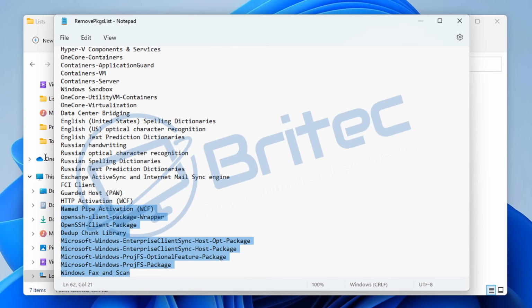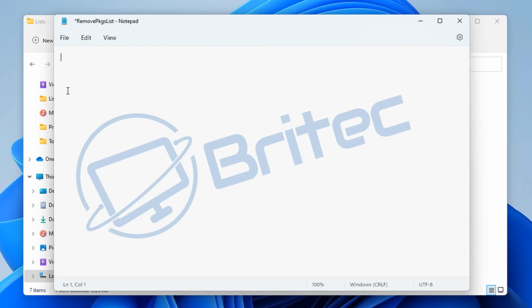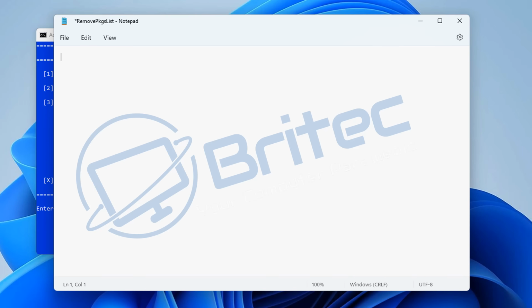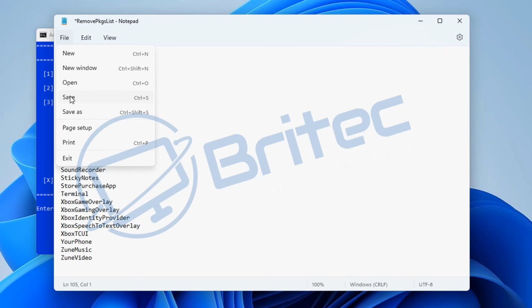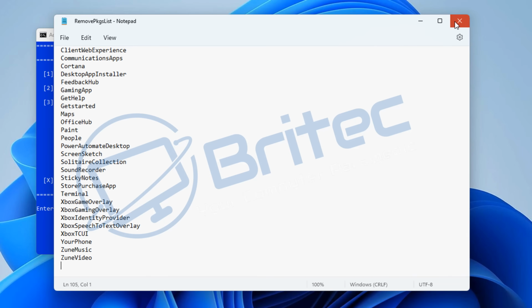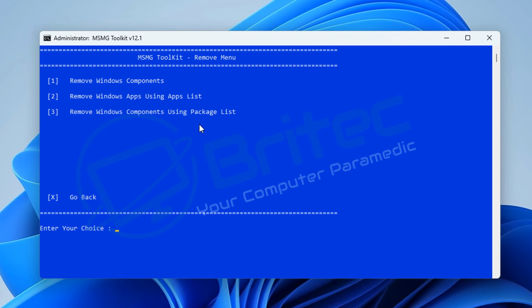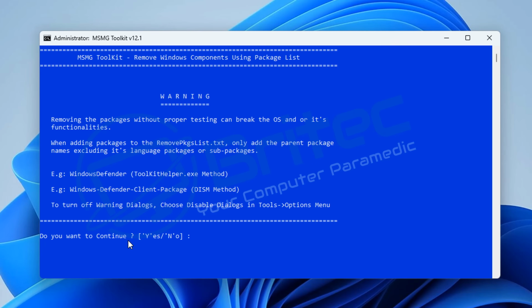So you will need to source these yourself. They are available online and things like that. But you just need to be in the loop with this sort of stuff. If you're not in the loop for this sort of stuff, then obviously this is probably going to be a bit out of the scope of this video for you. But you can still use the remove Windows components section.